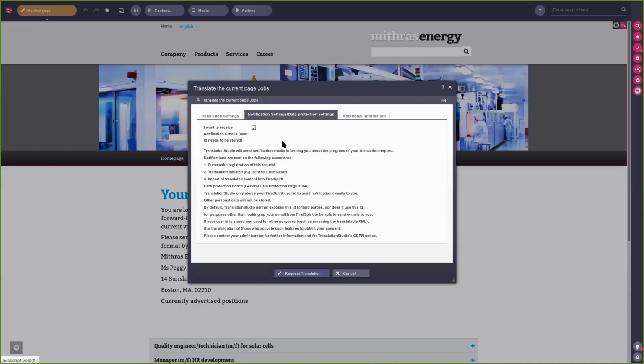I can now also set or check whether I want to receive email throughout the translation process. This usually means that we will inform you when the translation status changes, let's say when it is in translation, or if it has been imported into FirstSpirit again. So you get notifications via email, because translation can take some time, so we just want to make sure that you are up to date whenever something changes.